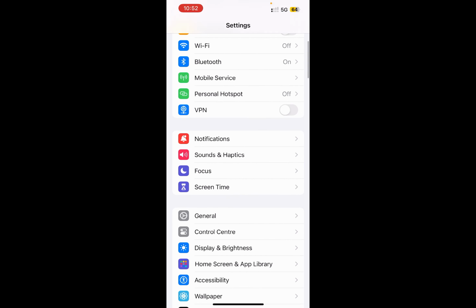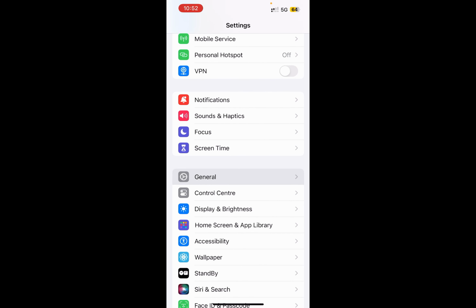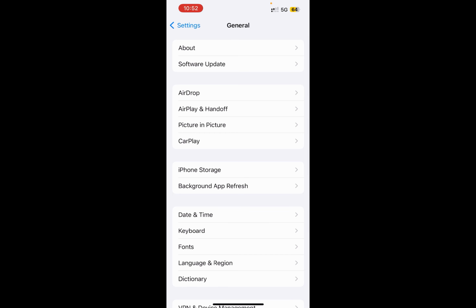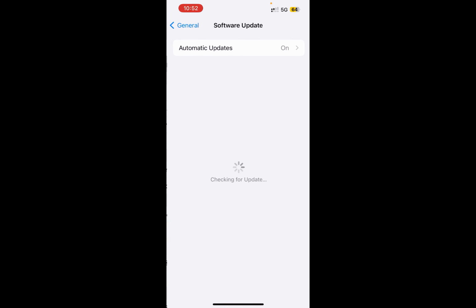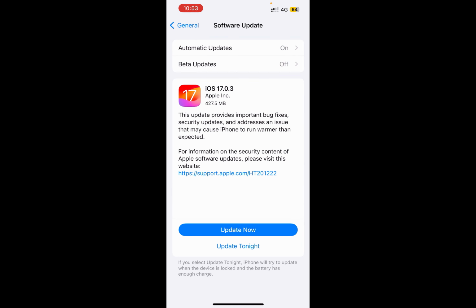Now once you go to the settings, go to the general tab here. Now at the top you can see the second option, which is software update. So you need to click there. Now it will search for the updates here. Checking for updates. Now I can see there is an update available which is of 427.5 MB, iOS 17.0.3. Alright, so now you can click on update now option.